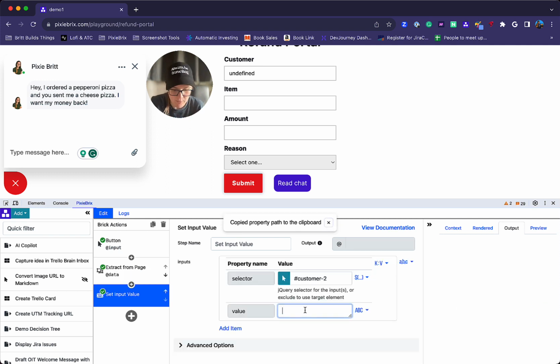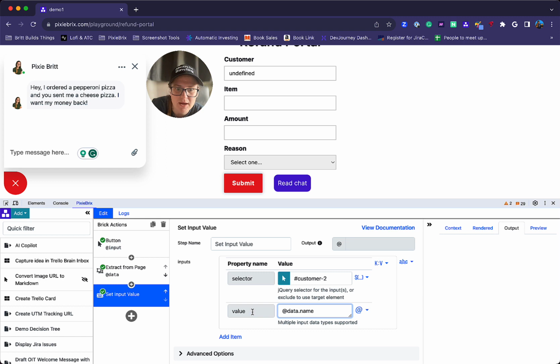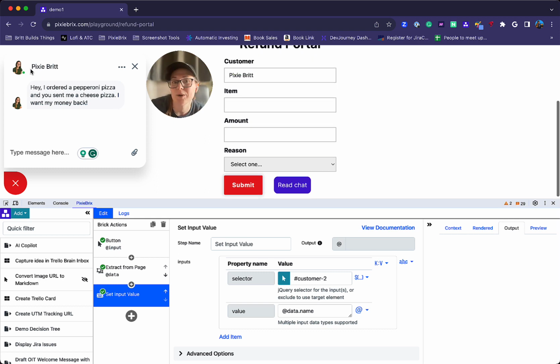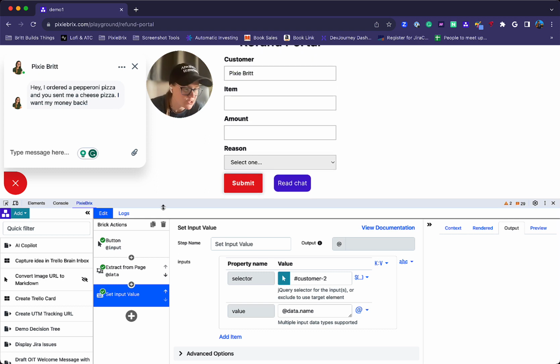And now when I put that in the input as the value for my set input value, I'm going to click that, and it's going to actually set customer value to PixieBrix. Again, whatever text that was over there is what it's going to set it to.